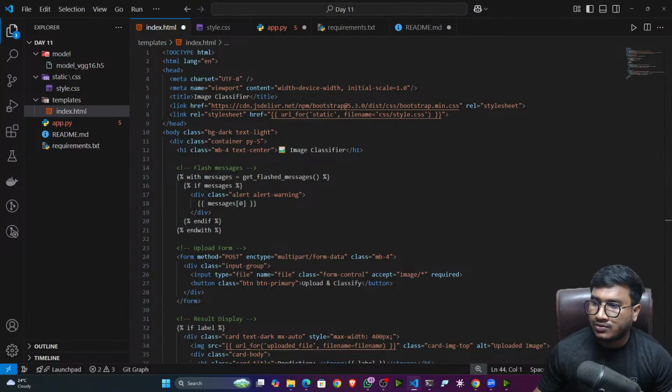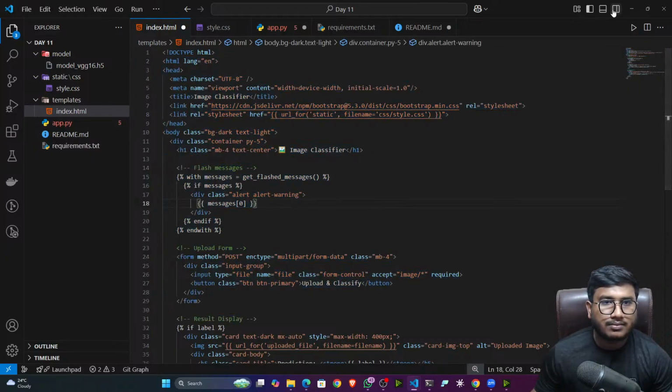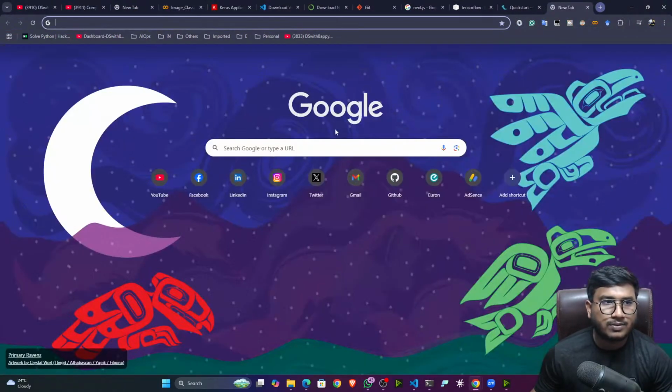No need to worry, guys, if you are not familiar with HTML. HTML is the work of the front-end developer. They will create the front-end for you. I also created this HTML. I collected it from different websites. So let me show you.